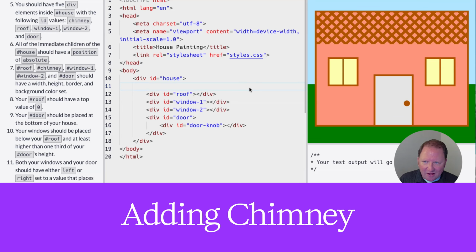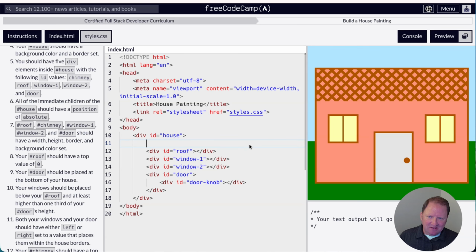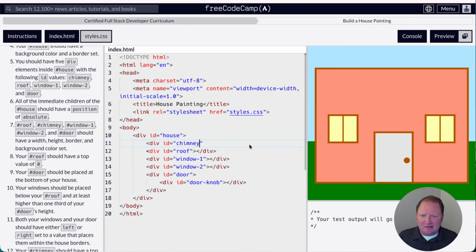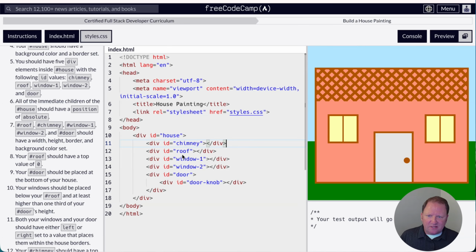Okay, so we're back on the HTML. Let's go ahead and define the next piece here, which is the chimney. So all we're going to do is do the div ID chimney, making sure I spell that, and then close off this div. Okay, perfect. I think that's what we need for the HTML.